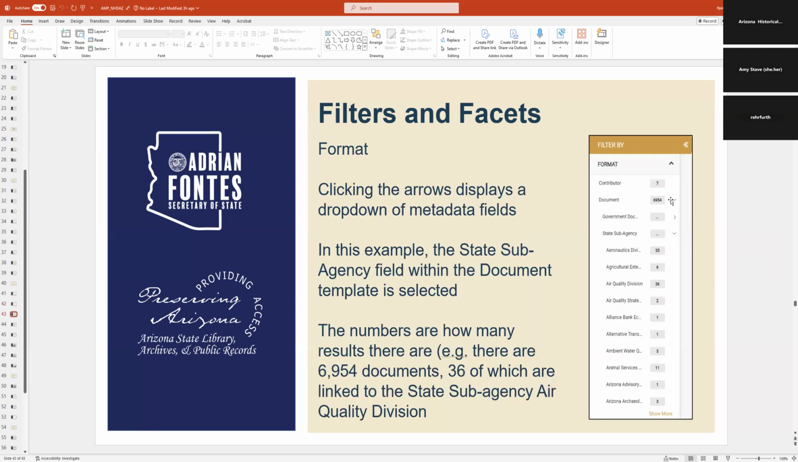These little arrows indicate that there are drop downs. In the example that I have here, I'm looking at the document template. The arrow will go from a right to a down to let you know that the options are available. And then I clicked on state subagency down arrow to show you what's available. So in this example, under the document template in the air quality division metadata field, these are all the metadata fields, where the state subagency is a metadata field, but these are all the values that are in that metadata field, I should say.